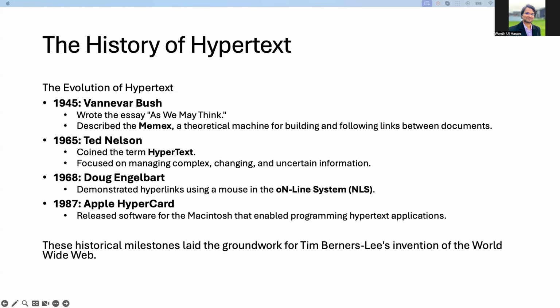Next, in 1965, Ted Nelson, an American pioneer of information technology, coined the term hypertext. Nelson's work focused on managing information that was complex, constantly changing, and uncertain. His vision was to create a non-linear form of writing where readers could jump from one piece of information to another, forming a web of interconnected ideas. This idea was groundbreaking and set the stage for future developments.